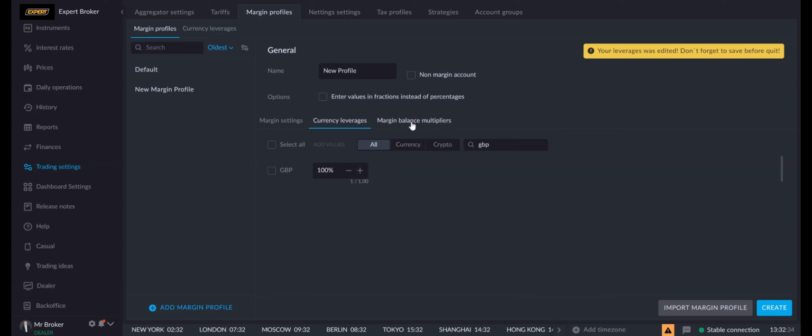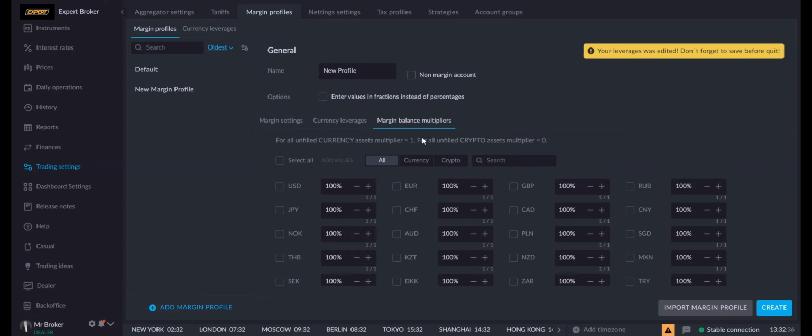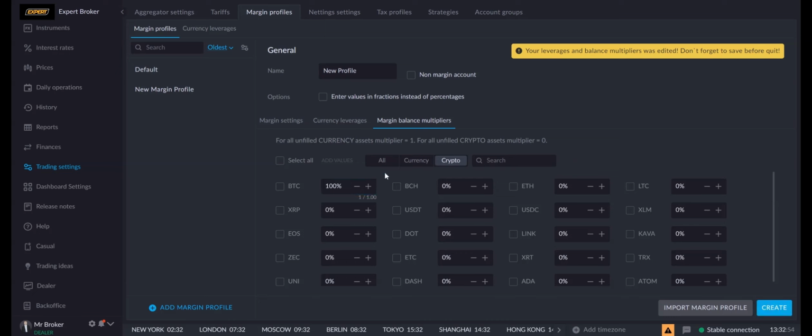Margin balance multipliers are margin levels charged on negative currency balances. Since the platform allows multi-currency accounts, at some point a client may have negative balances for specific currencies. Accordingly, you can set margin levels on these currencies as well. Let's select cryptocurrencies and add a 100% margin balance multiplier to Bitcoin.